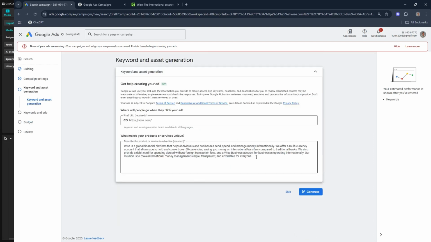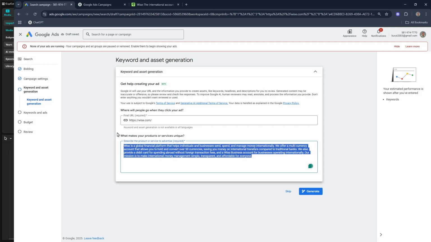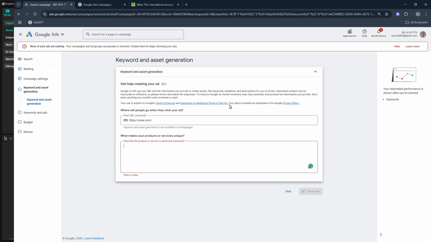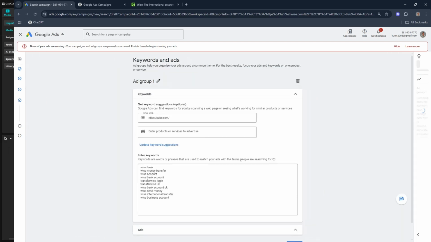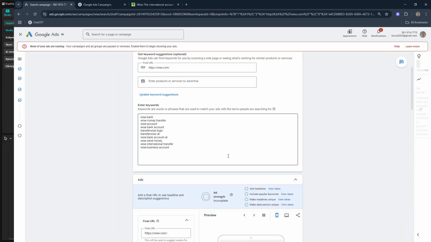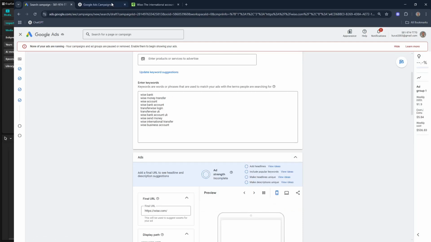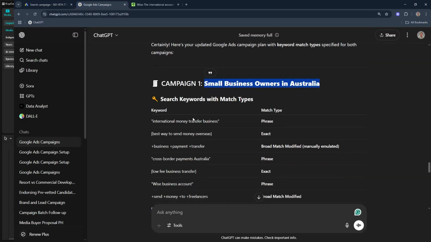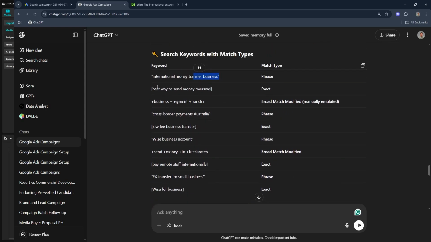Here there is a new section where Google Ads could provide keywords, but we already used ChatGPT to provide the keywords that we need to use in our campaign, so we can skip this one. And then we need to copy all the keywords that are necessary for this campaign.